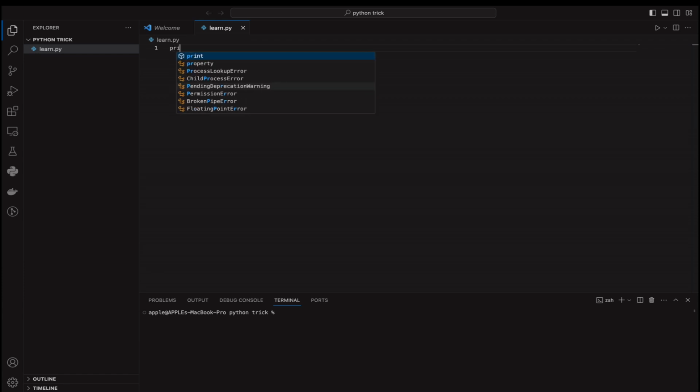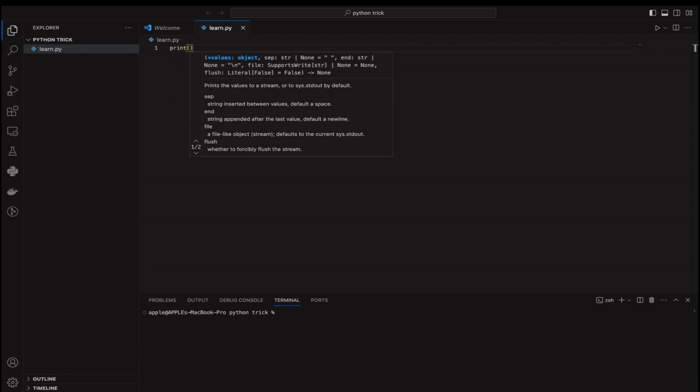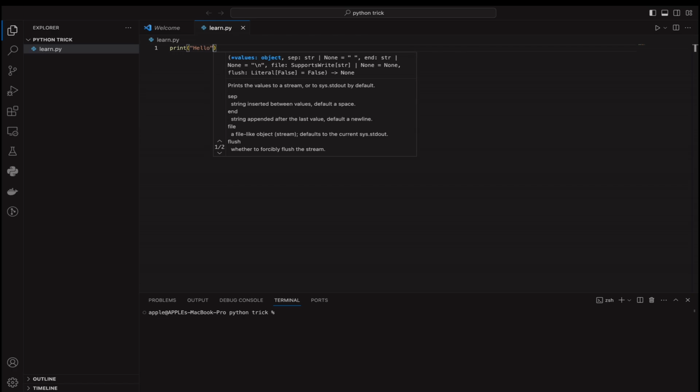We're going to kick things off with the print statement. This simple yet powerful function is your gateway to the console, allowing you to display text and communicate with users.